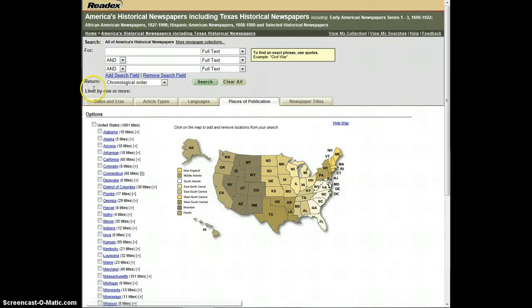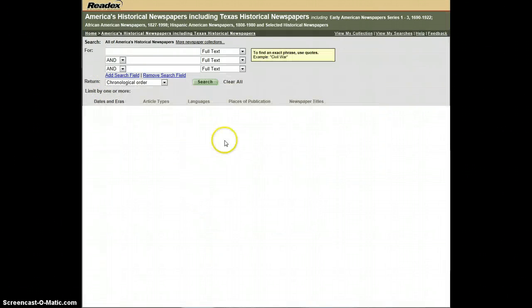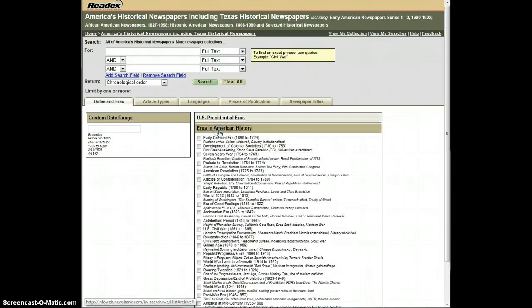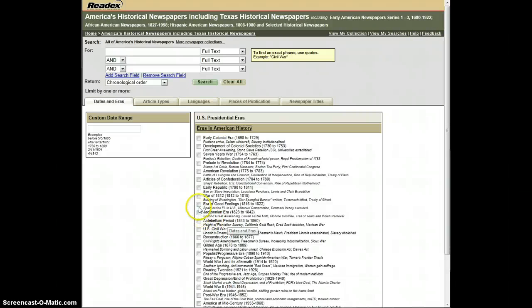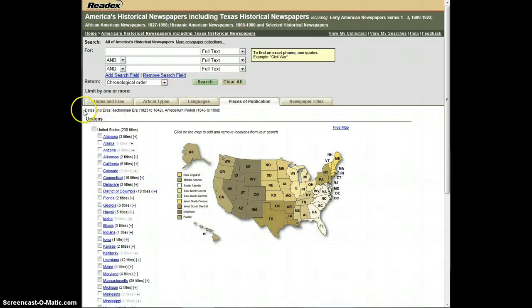Now let me show you something really cool that this database is going to do for you. We're going to go back to the Dates and Eras tab. We're going to look at the eras in American history. Oops. And we're going to choose the Jacksonian era and the antebellum period. Now, once those are chosen, we're going to go back to the Places tab. You'll see here at the top of the tab, it now shows you that you've already chosen those time periods.